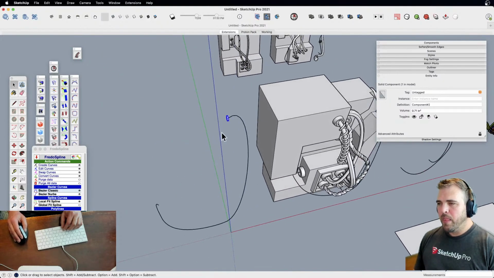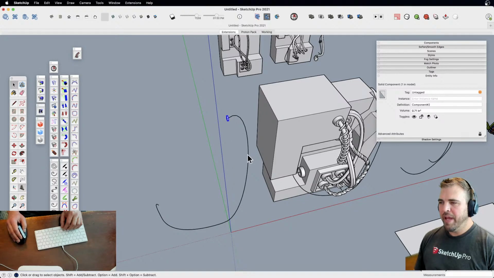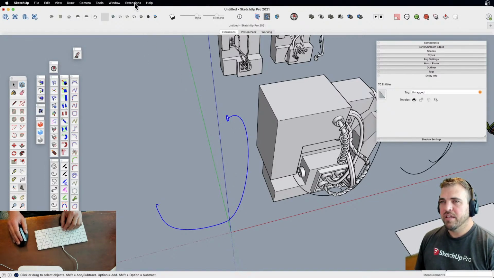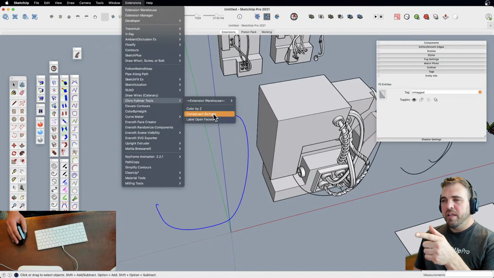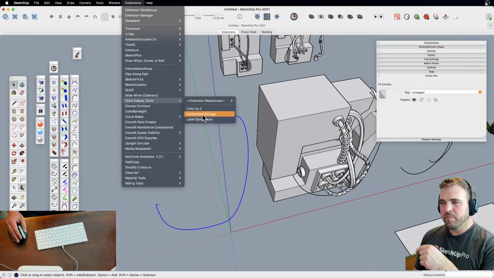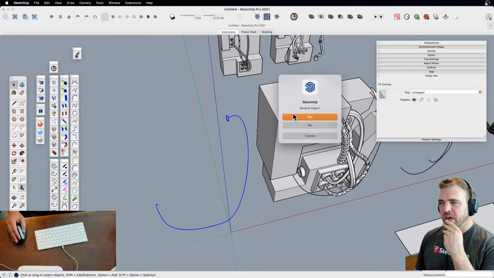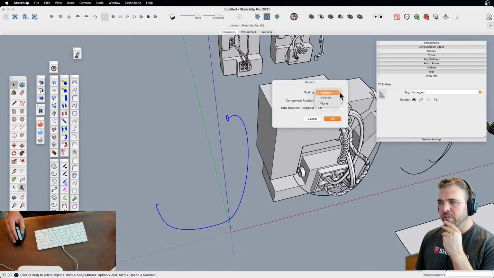So there's a couple ways that we can move this along a path. Now, one of the ones that's out there is Chris Fulmer's. If I select the path and this and go to extension, Chris Fulmer's component stringer. Now keep in mind when we do this where the segments are and how many segments there are. No, I don't want to reverse, and I want no scaling.